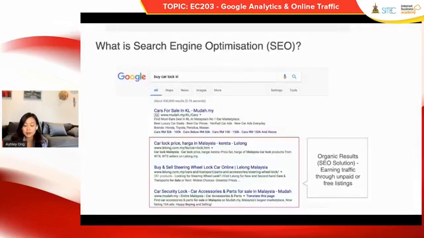All right. So the first one is what I mentioned earlier. We have different results on the Google search page. So those that are not advertisements, those that are not Google My Business results, are called organic results, and this is the part where SEO comes in. So SEO basically is a strategy to help you to increase your website ranking on the Google search result page without paying advertisement fees. All right. So a few things that you need to take note of on SEO.